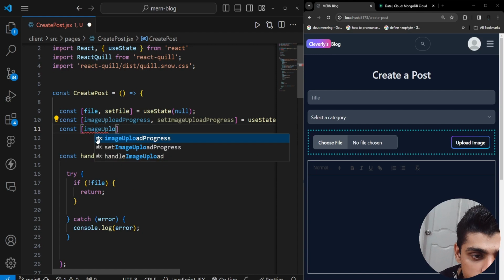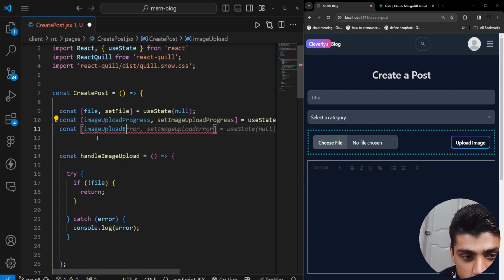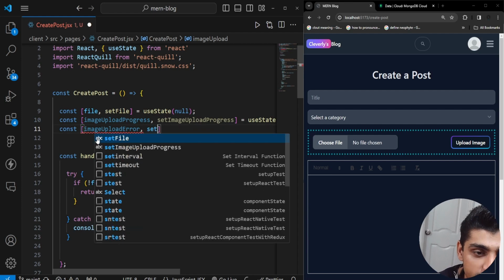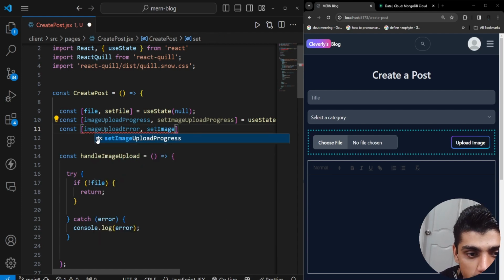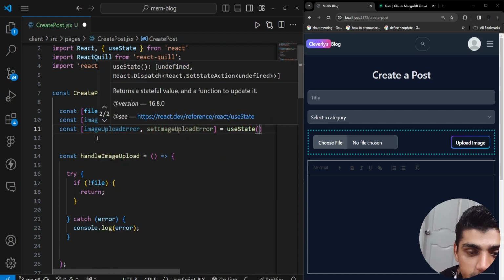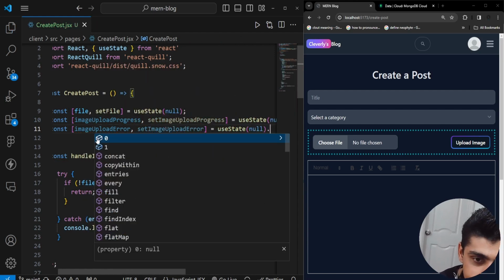If somehow an error occurred while uploading, we want to actually display that error, right? So set image upload error, equal to useState, and first of all we have null.